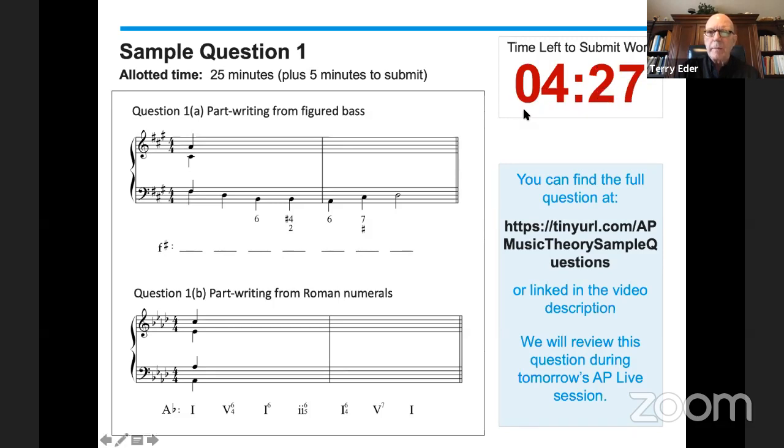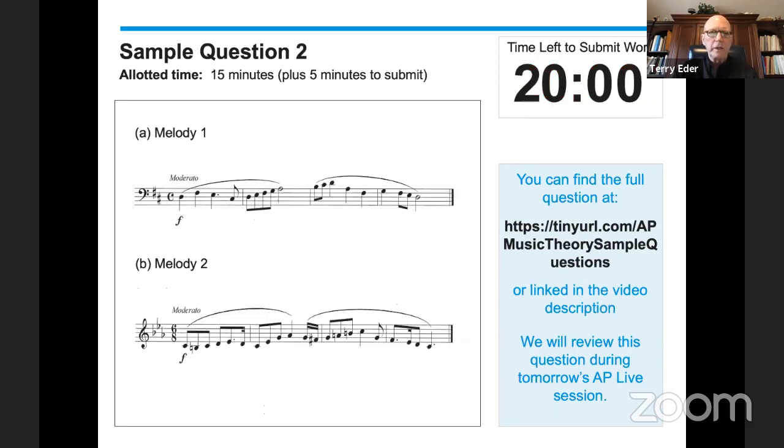So I'm going to stop this timer right there. And now I'm going to go on. The next question, after you take your photo and everything, would begin right away. And here is the second question. As soon as you've taken your photo, you would move on to the sight singing questions, or question 2, the sight singing melodies.